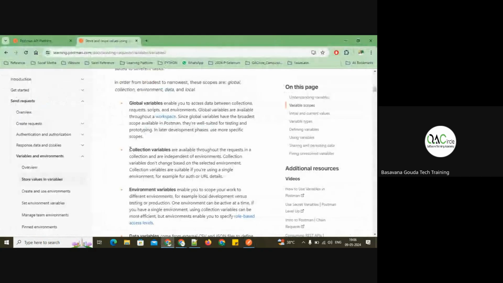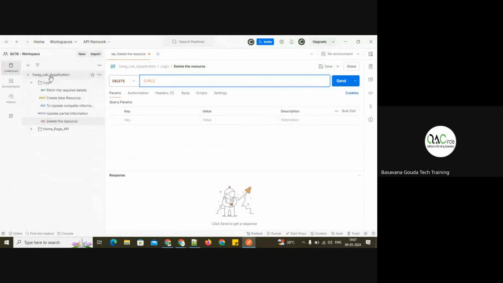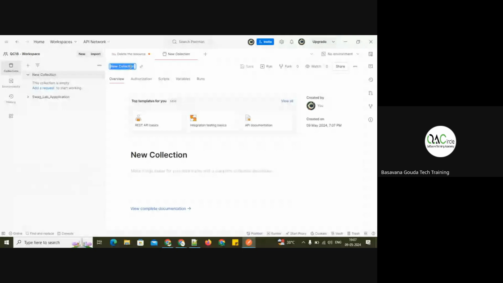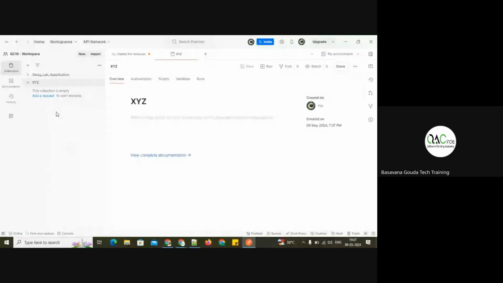Next, collection variables. These variables are available only in that particular collection, independent of environments. For example, here I have a collection called login, and Swag Labs is one collection. I'll create one more collection. Let us say a blank collection. Collection name, I'll say XYZ. Yes, I created one more collection.